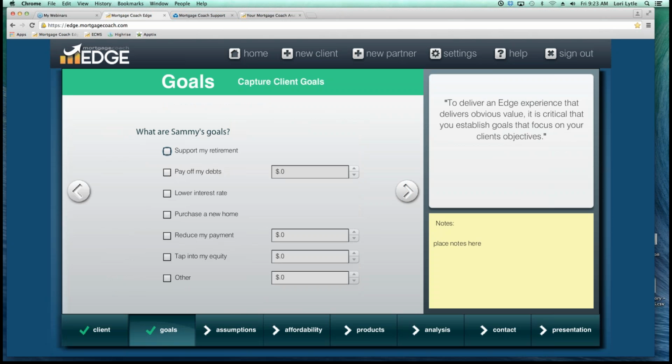Now we're in our goals. We are doing a purchase transaction, so I want to mark it as purchase a new home. Yes, Tracy, no one sees these notes in the lower left-hand corner. This is only internal to your account, so yes, you're correct.